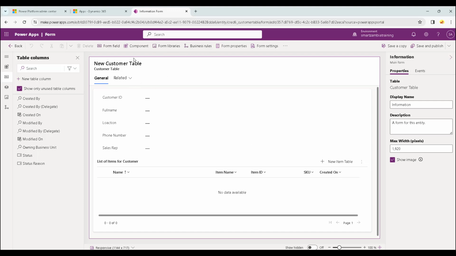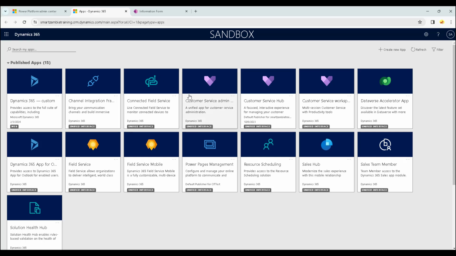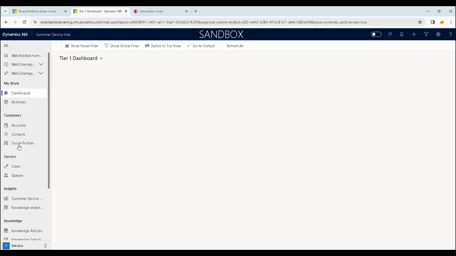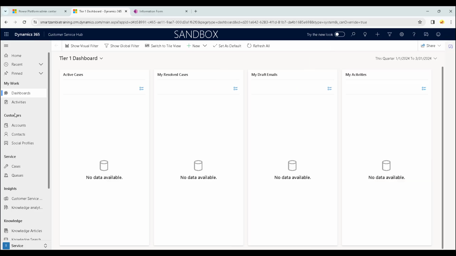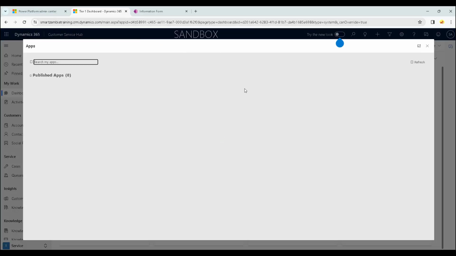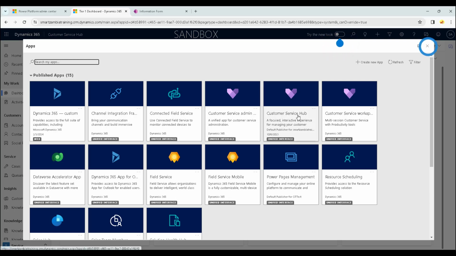Now we want to be able to view this table in CRM. So let's go back to our environment and pick any of the apps. Let's say we come to the customer service hub. In this case we want to be able to view this. So let's drop the customer just below this customer icon, and I think we should be able to go from there. So let's go back to our items and go to the customer service hub.